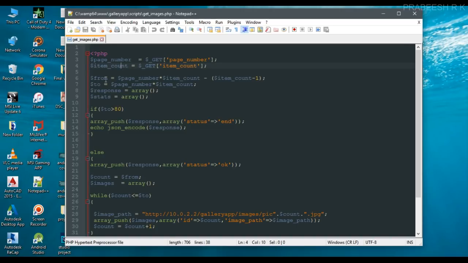Here I create two variables called from and to. And here I perform some calculation. The first calculation is page number into item count minus item count minus 1. The variable from indicates which image the current page starts from, and the variable to indicates which one is the last image on the page.